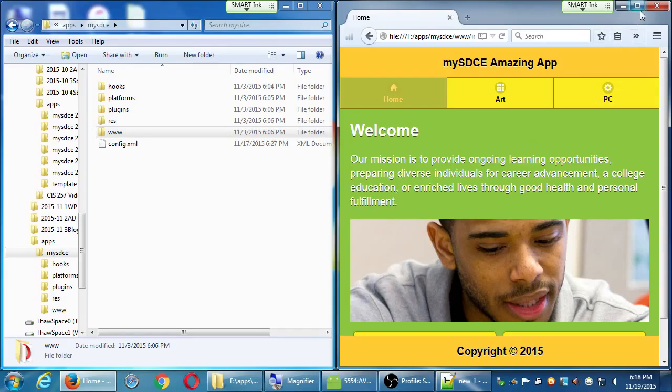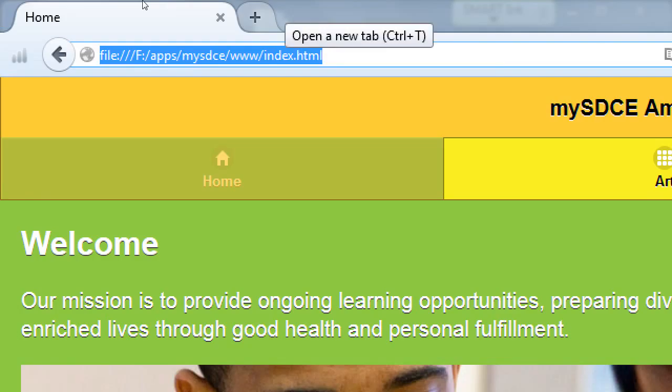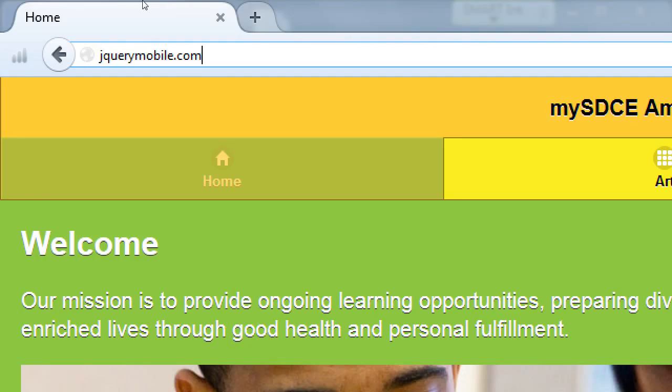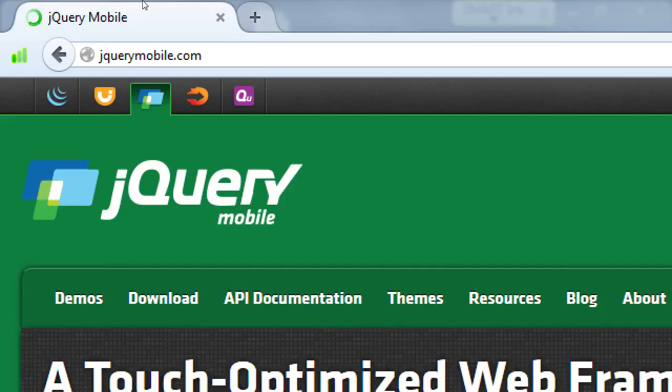So what we want to do is go to the web browser. Let's go to jQueryMobile.com. Remember, here we look up the demos, read the documentation, etc., and we go to design our own theme colors under themes. Let's go to jQueryMobile.com and then let's open themes or click on themes.